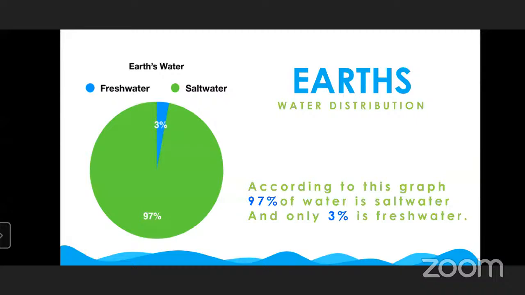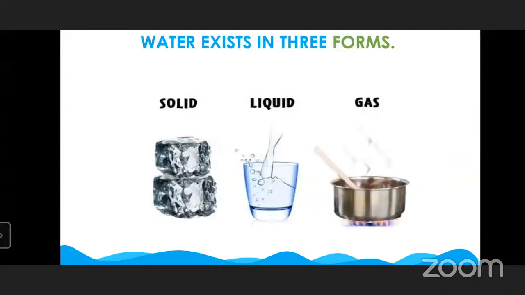And next, only 3% of water we can use for all our needs. It means out of 100%, only 3% of water we can use. So we have to use this water carefully. Understood? 97% water हम use ही नहीं कर सकते. Out of that, only 3% of water we can use. Next.